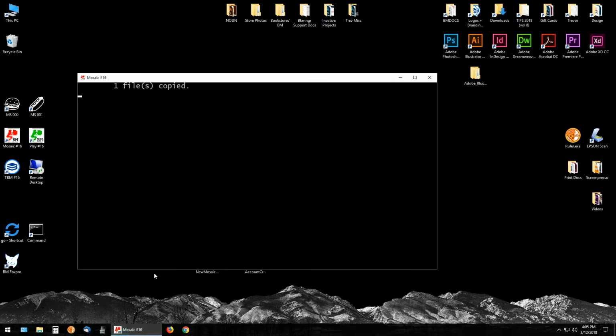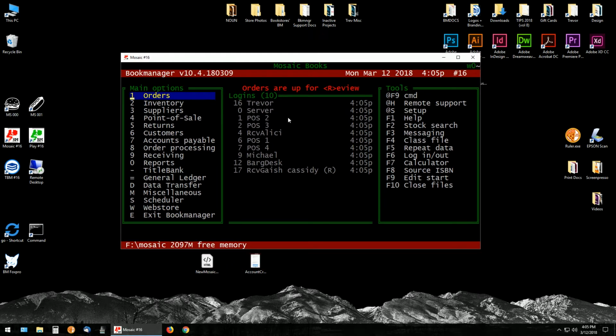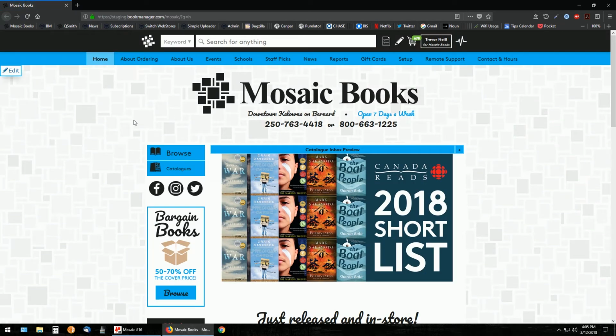So let's go ahead and open up our website, and this is quick tip number one. You can always get to your Bookmanager web store quite quickly from your Bookmanager software. So if you're on your main options menu here and you press W for website, it will actually launch your web store's homepage. So that's a fast and easy way to get to your site.